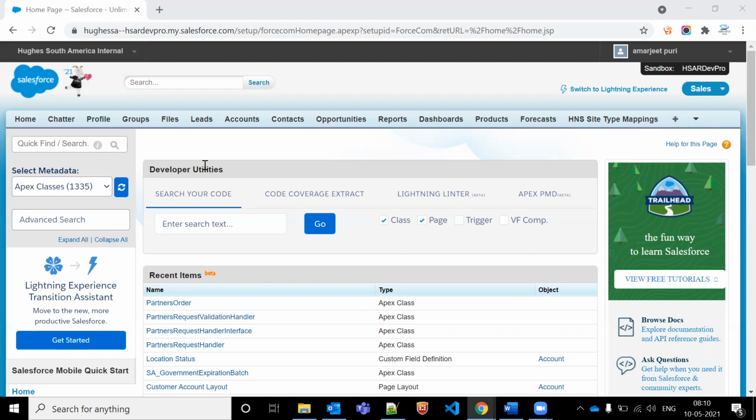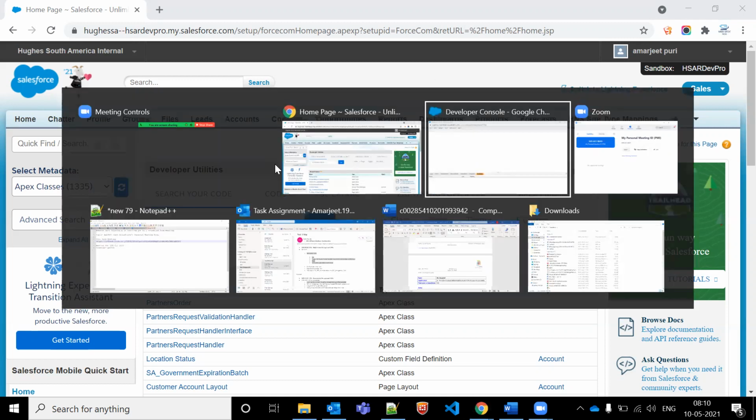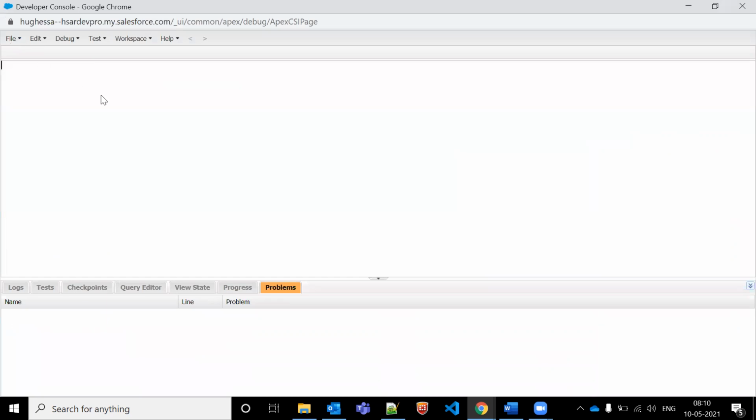Let's say we are doing cross object DMLs, updating from parent to child, child to parent, and while creating, while deleting, while undeleting, and there are lots of many other actions as well. Few of the actions we can achieve from the admin side only, so that's why we need to go to the development side, the Apex Trigger.